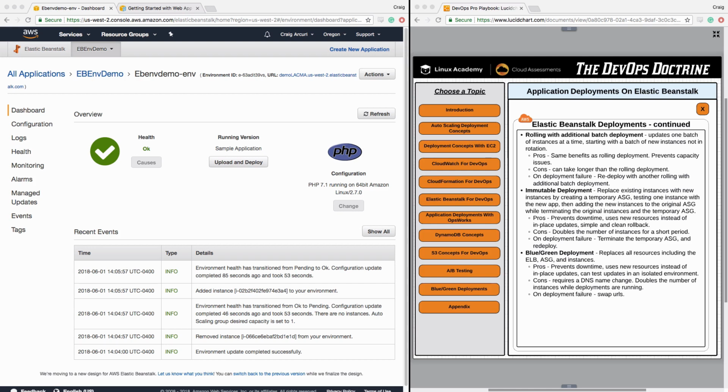Now the con for this is it doubles the number of instances for a short period of time. Obviously there's a cost factor, and you always have to keep an eye on your EC2 region limits. So what do you do on deployment failure? Well, you just terminate the temporary auto-scaling group and instances.